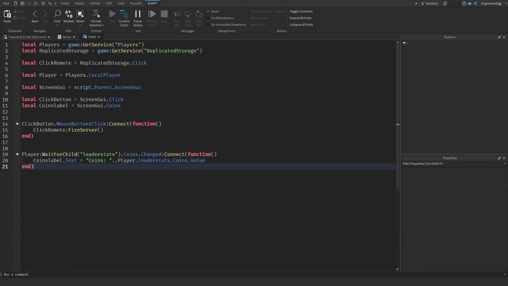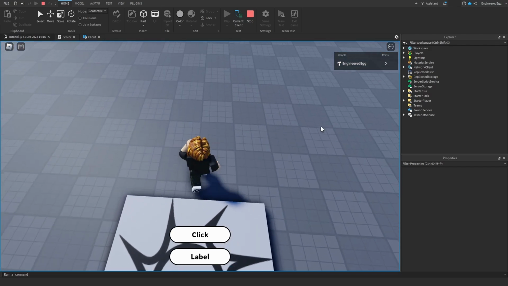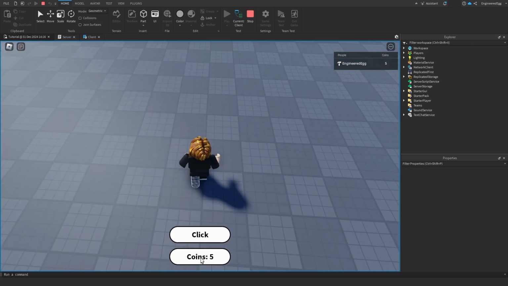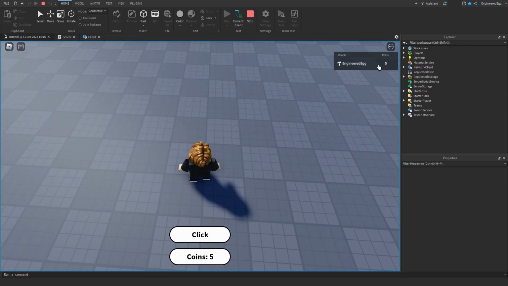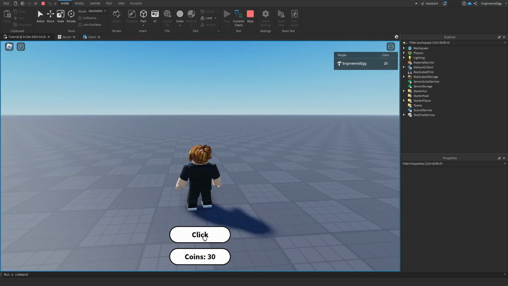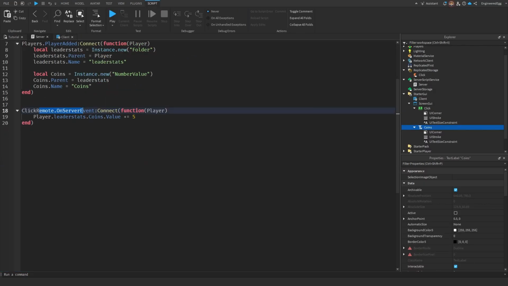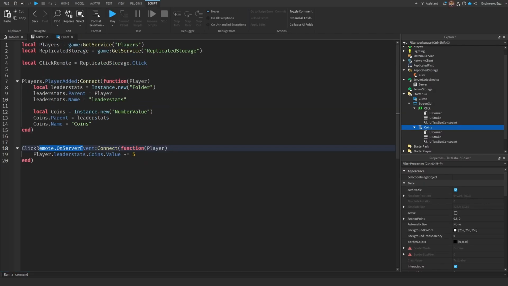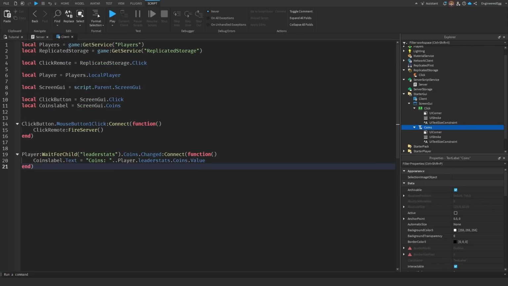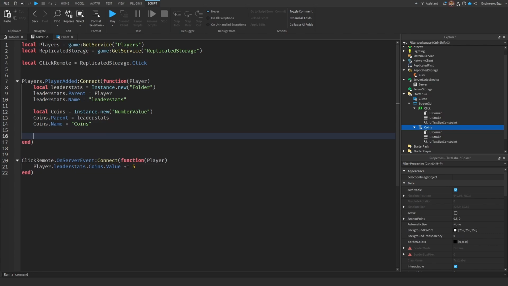If we go ahead and try this out, if I press click, as you can see at the bottom now it says coins 5, and if we look at the top right, it also says 5. But another problem is we can auto click this and it just goes up way too fast. Now to fix this, we can add a debounce. Now you don't want to put the debounce or cooldown into the client because again, the exploiter could probably exploit this. So instead, let's just put it inside of the player.